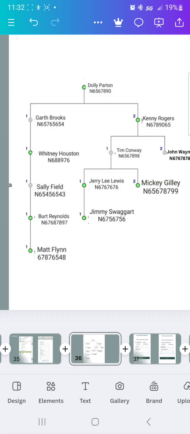So then we have Kenny Rogers. And Kenny Rogers has gone to work. Kenny Rogers signed up Tim Conway and signed up John Wayne, as you see here. And so then Tim Conway signed up Jerry Lee Lewis, and Tim Conway also signed up Mickey Gilley. Now we know that Mickey Gilley and Jerry Lee Lewis are cousins. If it was me and I knew it was family, I would have taken Mickey Gilley and put him under Jimmy Swaggart, because that is family.